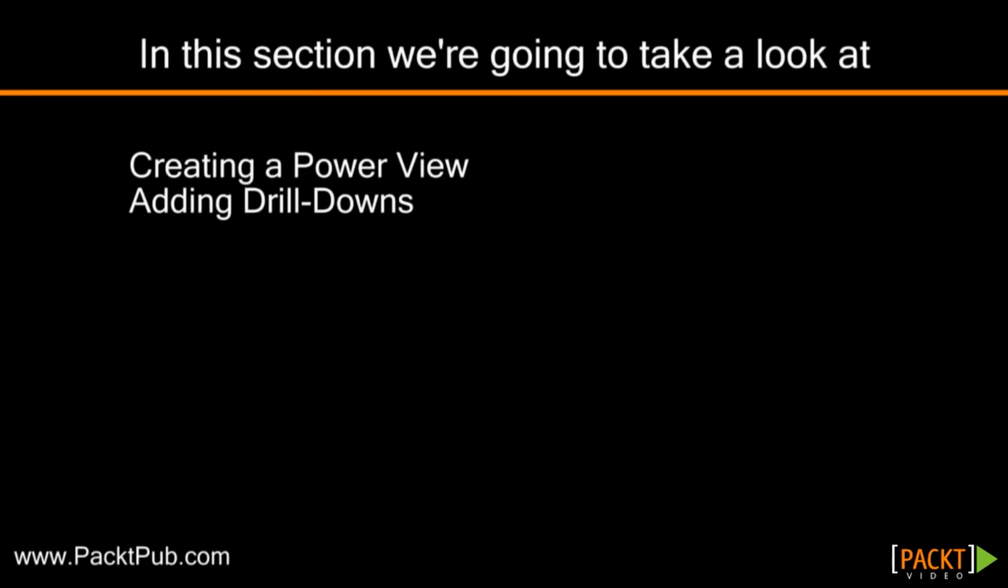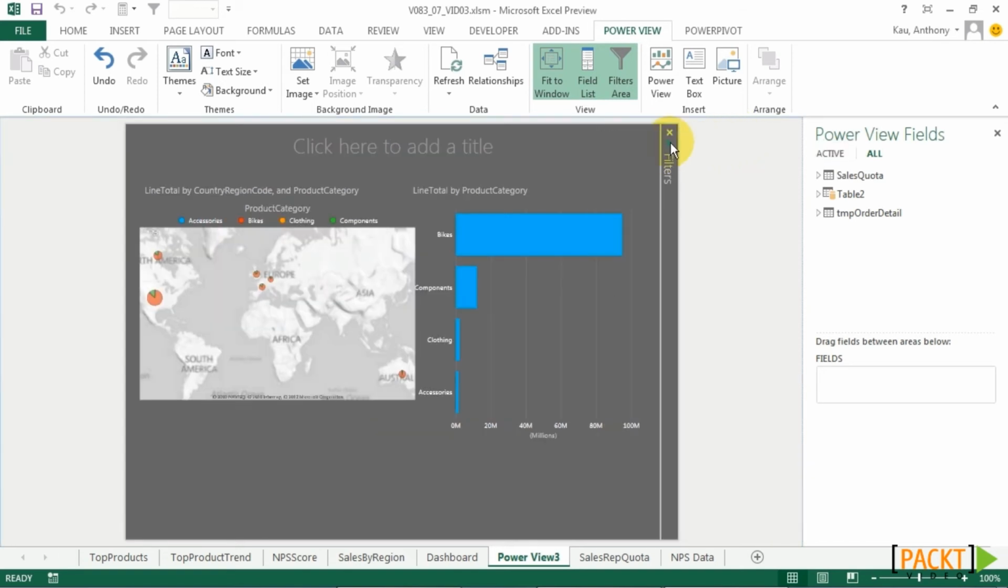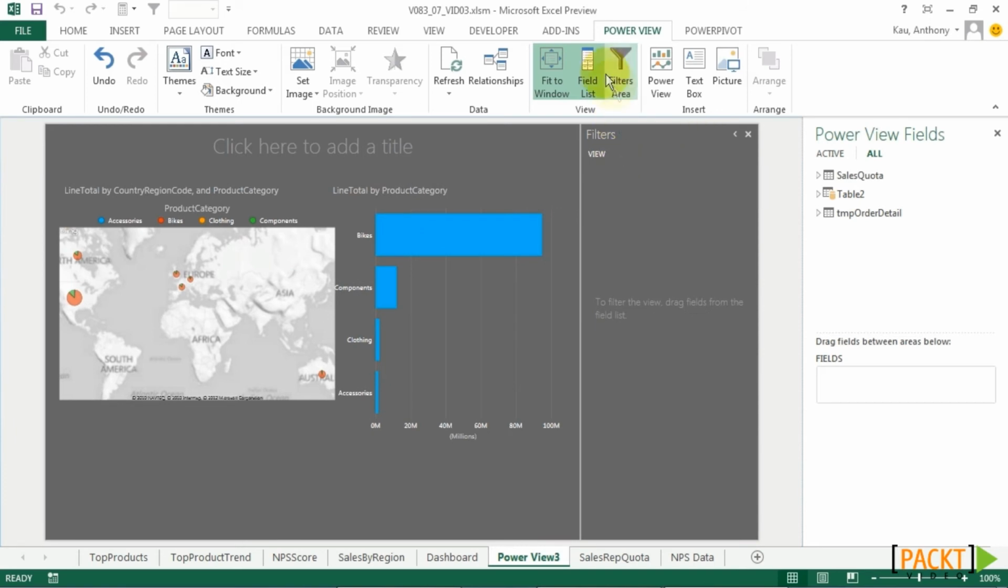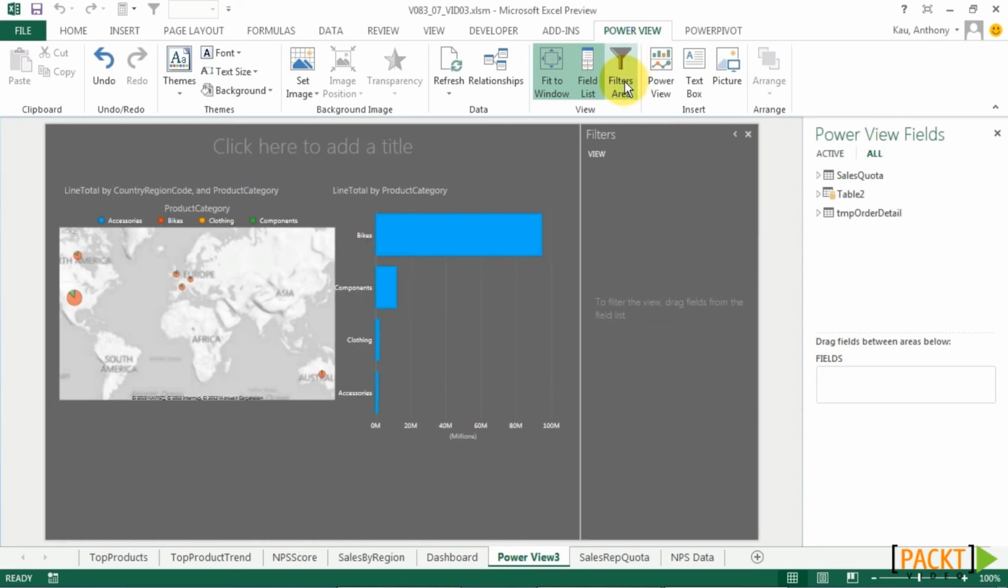In the last video, we added drill downs to our Power View dashboard. In this video, we're going to use filters to selectively look at slices of our data. On our PowerView dashboard, you'll notice the filters area, which we can minimize by clicking the arrow, and maximize. We can also turn it off and on by clicking the PowerView filters area.